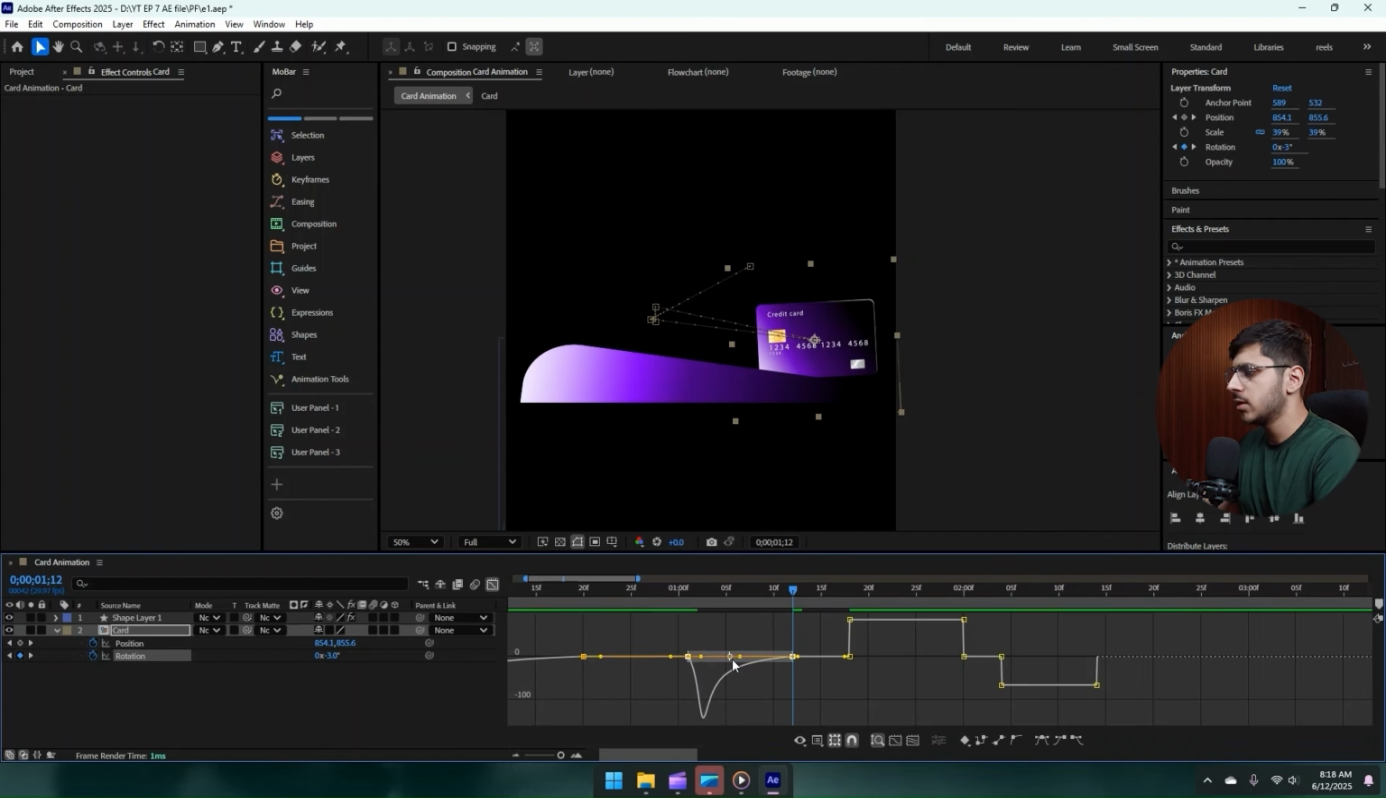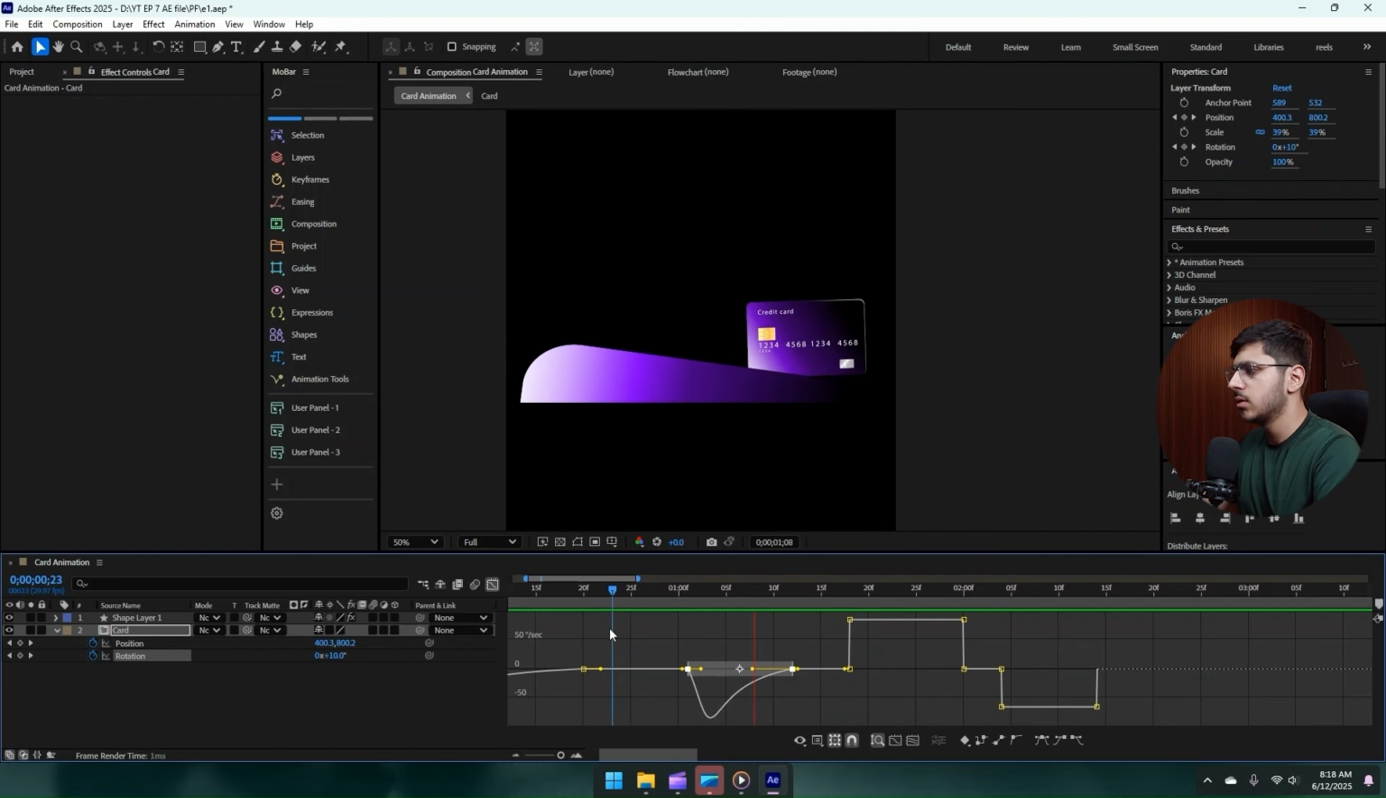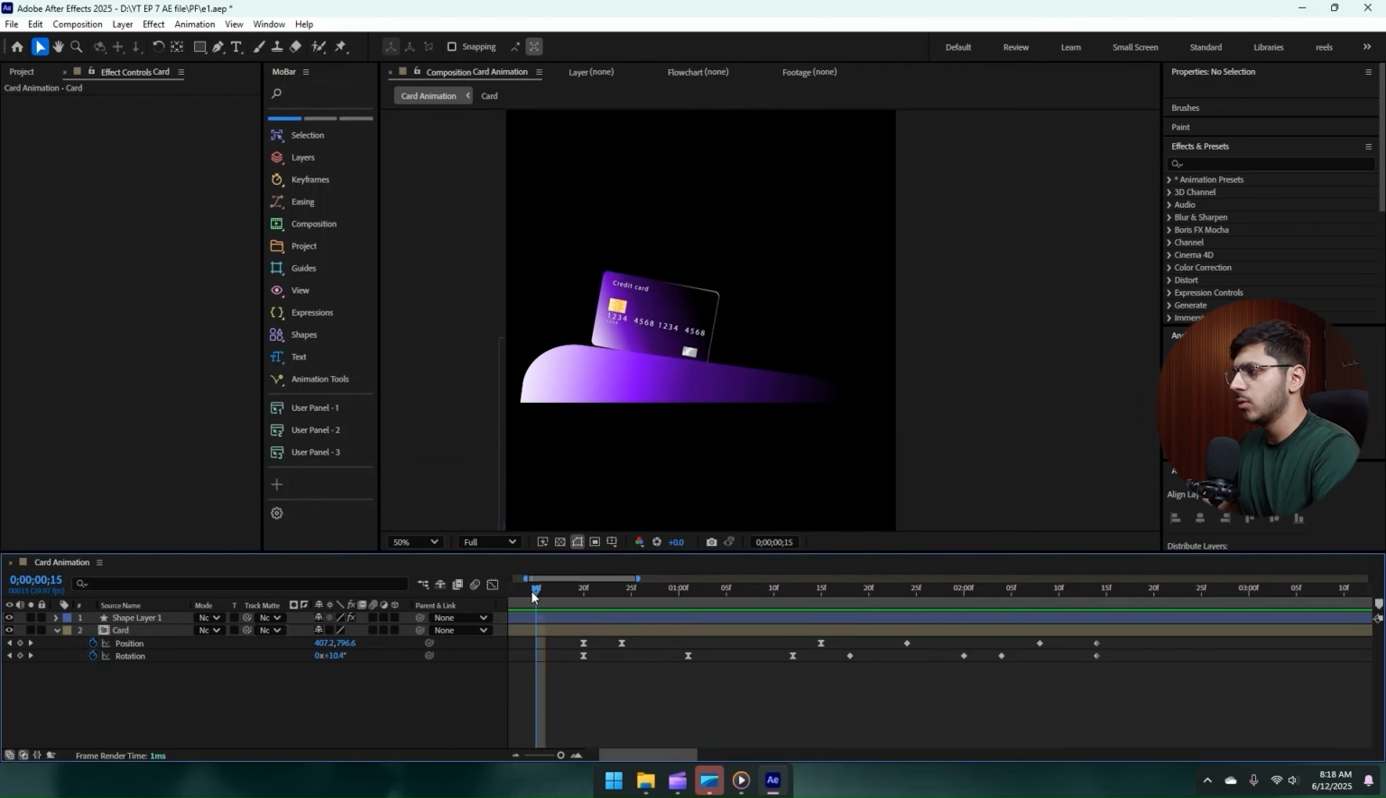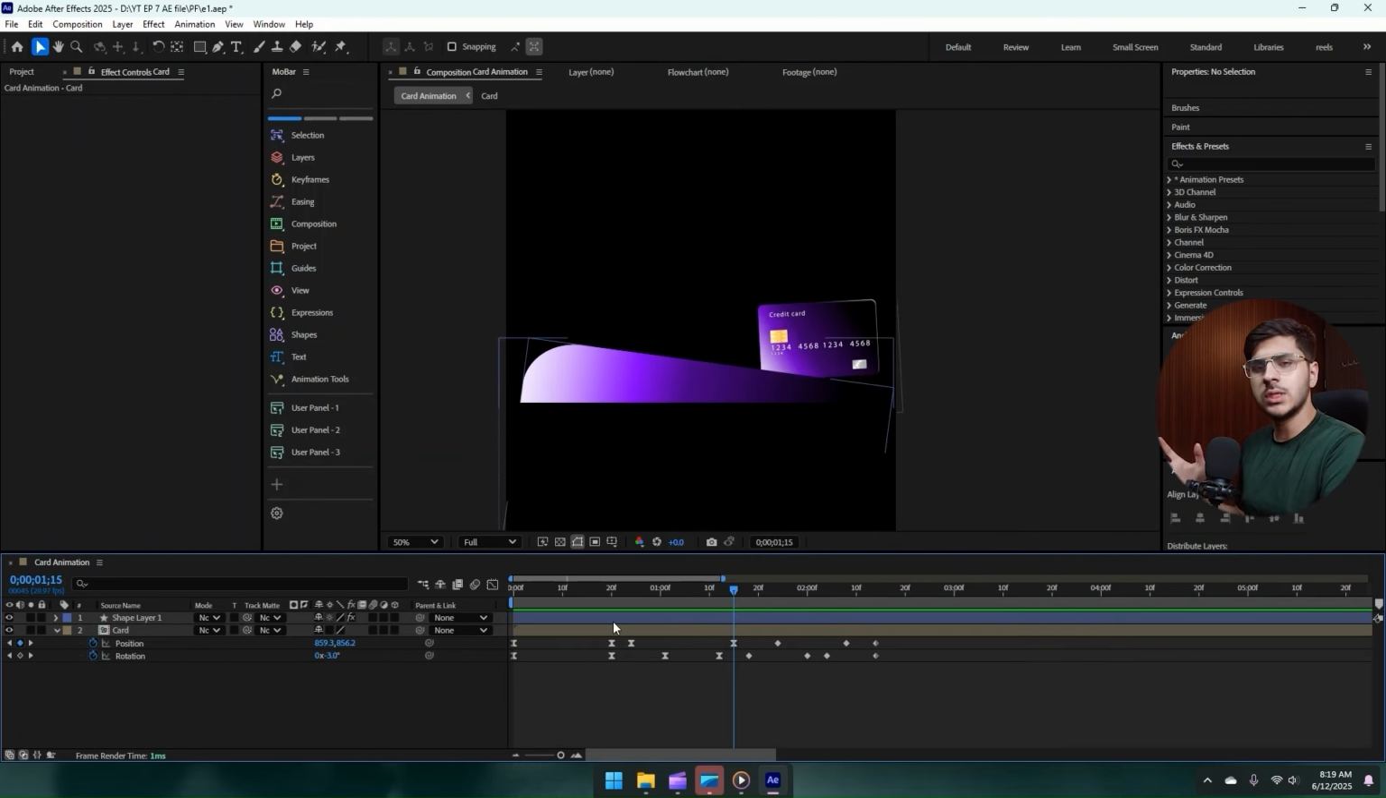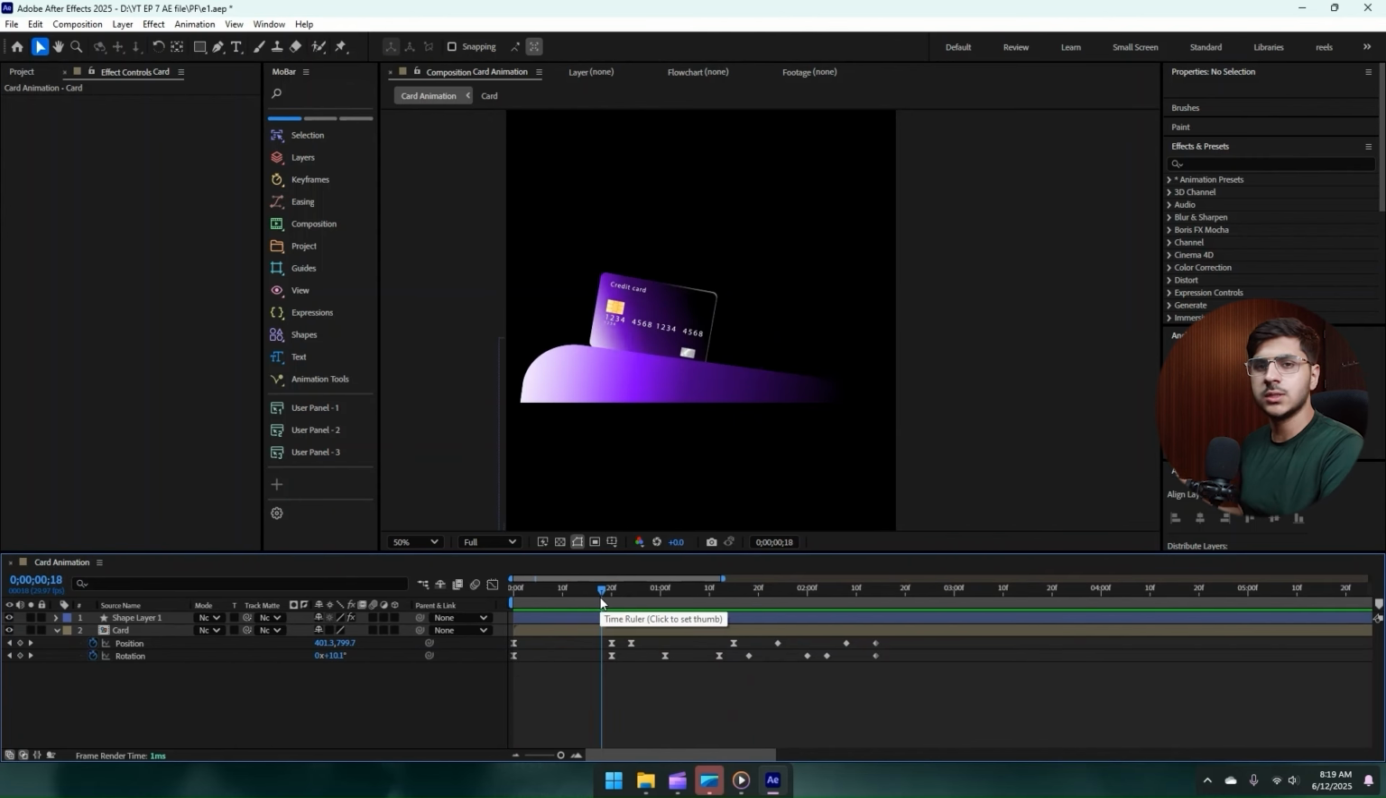Make sure the rotation and position graph is kind of similar, so this will not break the flow. If you want the realistic movements, then make sure the rotation and position graphs looks very similar to each other.